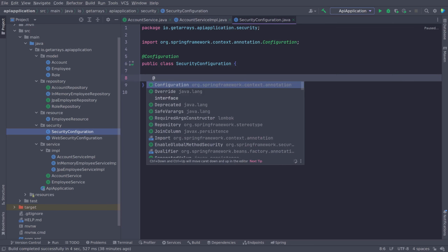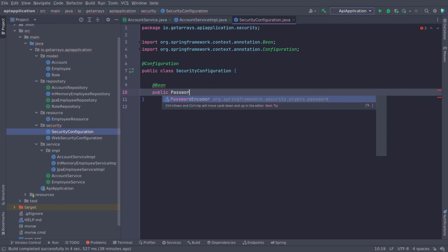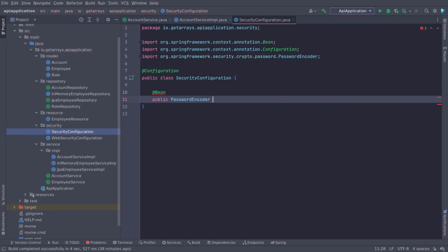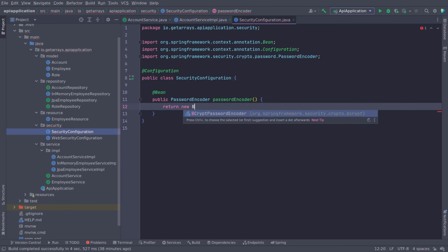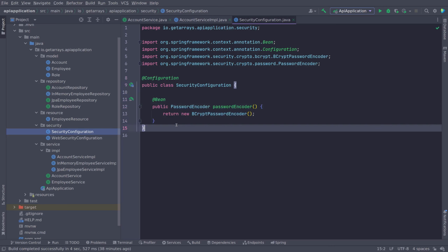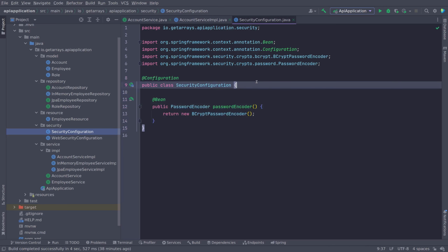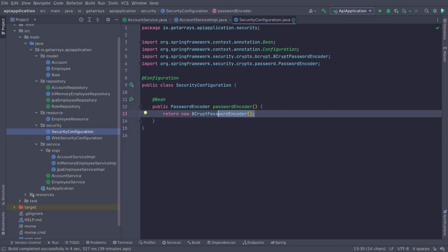Then we just need to define this password encoder. I'm going to define it as a bean. So I'm going to say bean, and then we need the public password encoder. We're going to give it the name of password encoder, and then all we have to do is return a new BCrypt password encoder. That's it. If we had other beans that we needed to define for the security configuration, then we can use the security configuration class to do that. But for now, we only have this one bean, so we're just going to define it in here. Okay, so let's go ahead and close this.